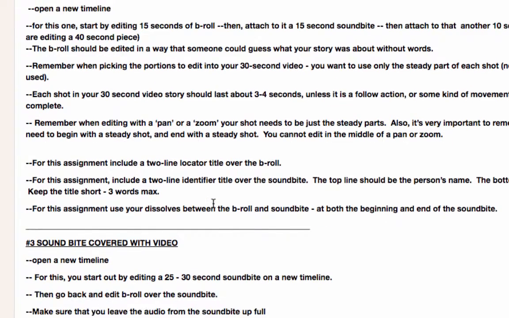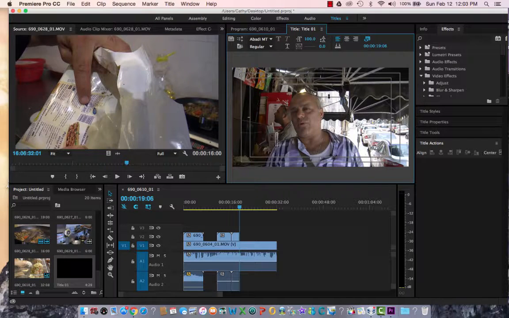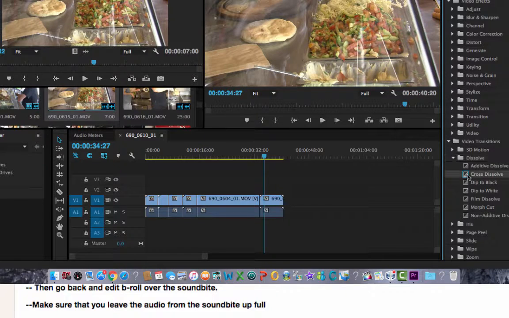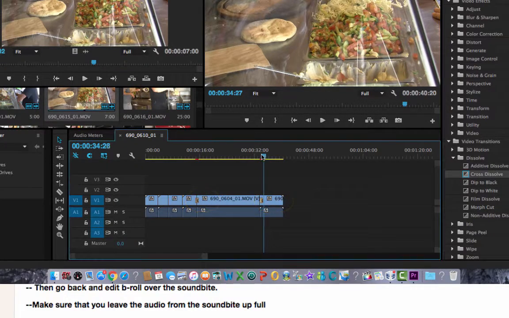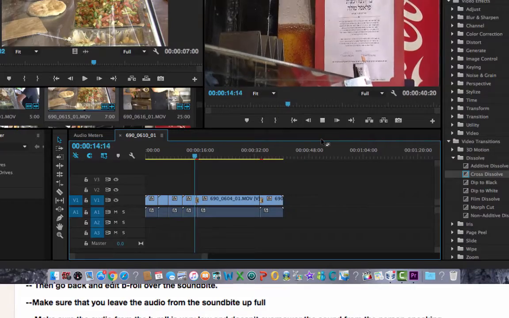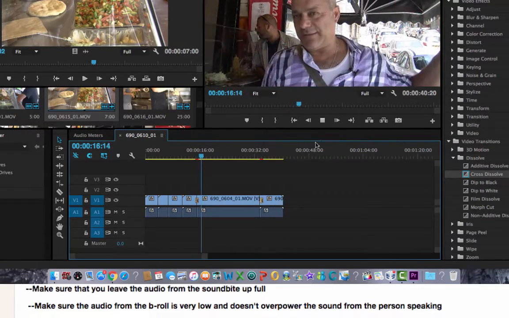And for this assignment, you'll include a 2-line identifier title over the soundbite. So the top line of this title should be the person's name, and the bottom line will be their title. Keep it short for the title, just 3 words max. For this assignment, use your dissolves between the B-roll and the soundbite, both at the beginning of the soundbite and at the end of the soundbite. You will save this and export this as a separate piece.